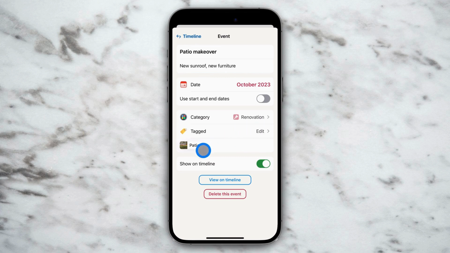In Homer, information can be connected and grouped using tags. This means you can tag your event with one or more folders. This helps you navigate to more information about that event.